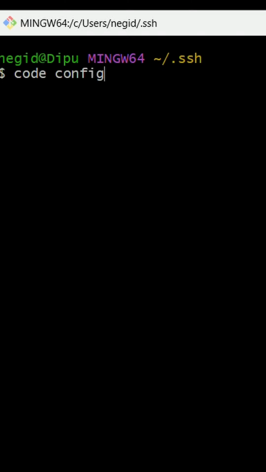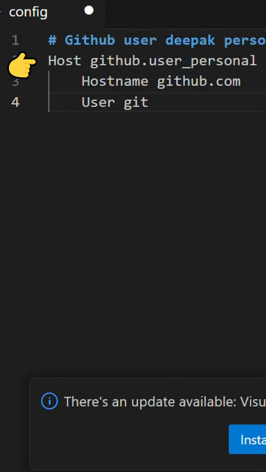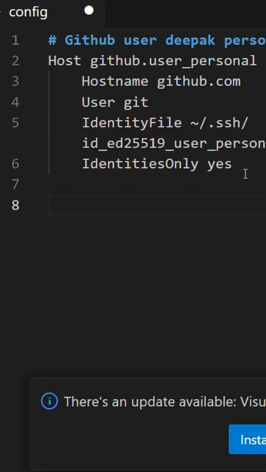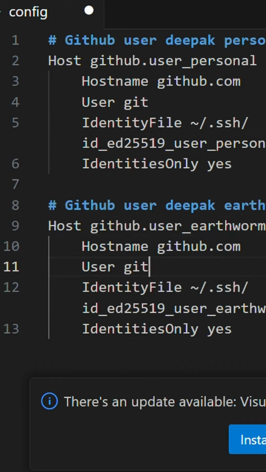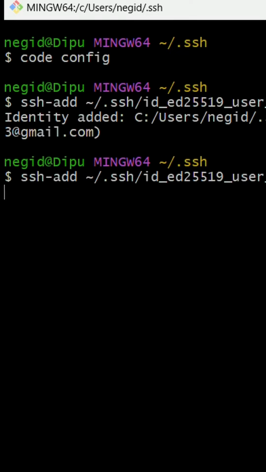Create a config file to identify each GitHub account on your system. Host will be used to identify the GitHub account on your system. Identity file is the path to the private key of that GitHub account. Repeat the process for all other accounts. Add private keys to SSH to avoid repeated password prompts.